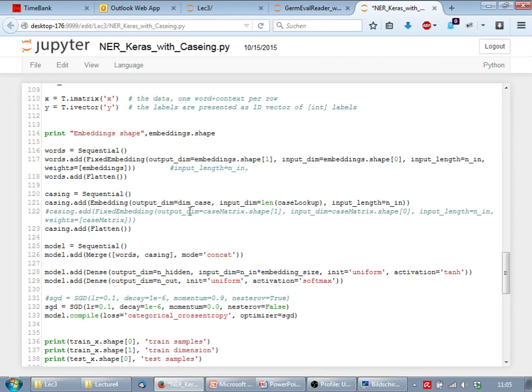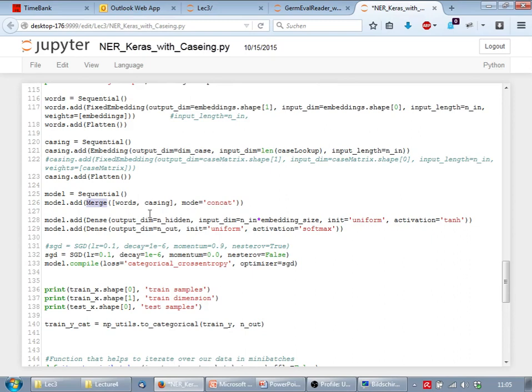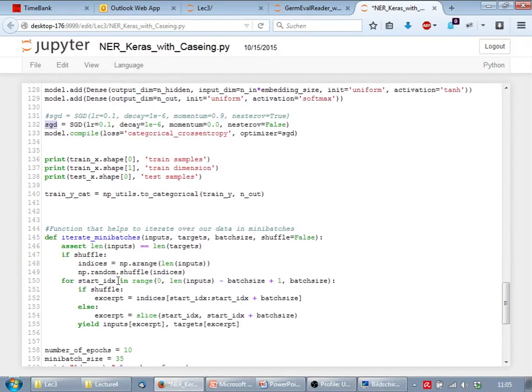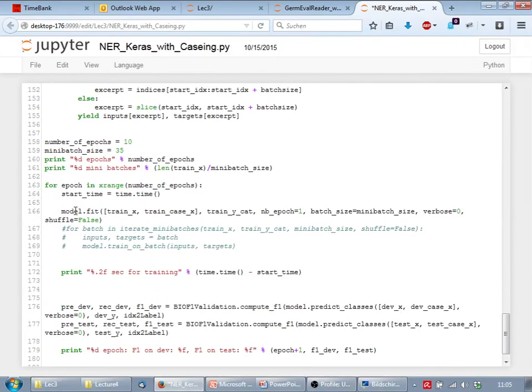And our final model then uses the merge operation, which merges the words and the casing, adds a dense layer, a hidden layer, a softmax layer, and then we can run our program with SGD. So we can compile it, we can train it, and for training we say model.fit and we input train x and train case x as the two inputs of our model. So train x with the word indices for the first model and with the case indices for the second model, and as an output we get the information.